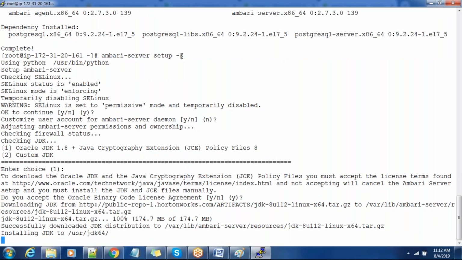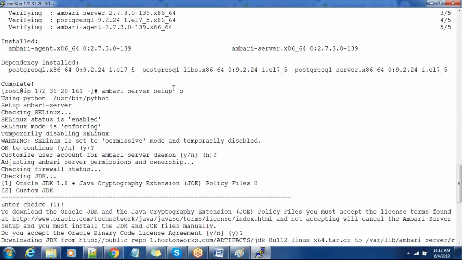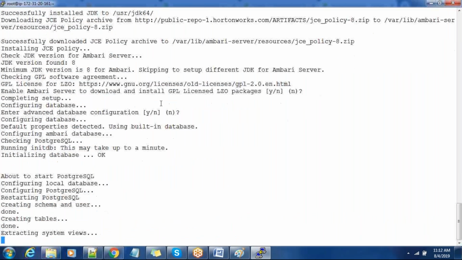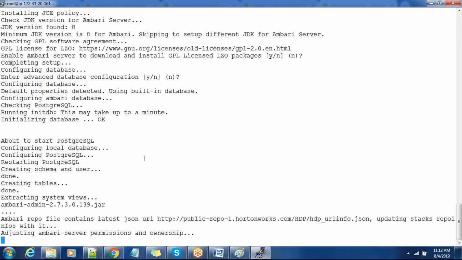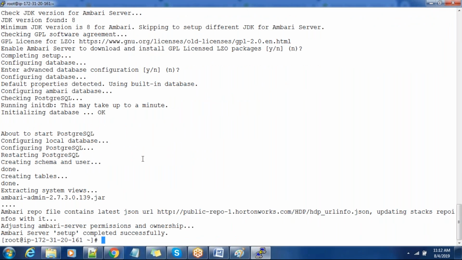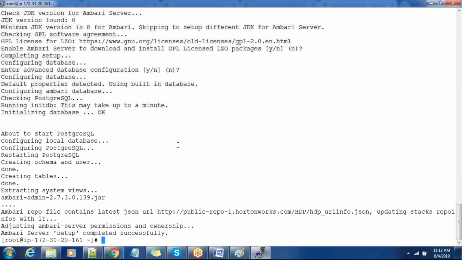But again, if you want to do some customization, for example using a different Java version, you can use --java-version. All those customizations you can do. The only thing is, if you are doing the setup in an automated way, you cannot use interactive mode. You have to define everything in a command line, and that command should not ask for any input from the user. That is the reason I just use the -s option. Then Embody server start.